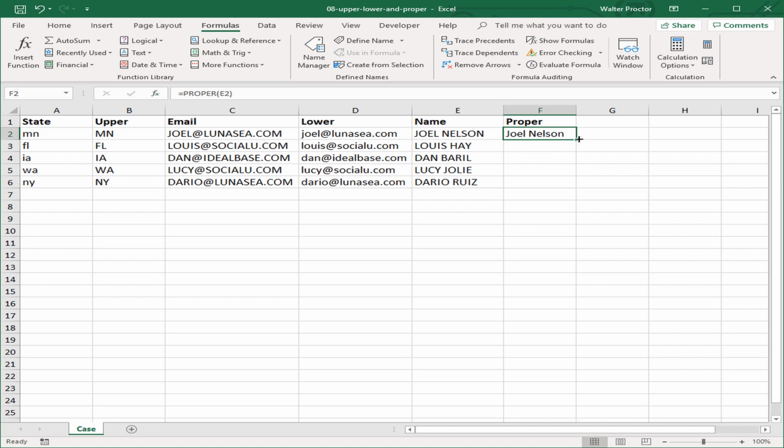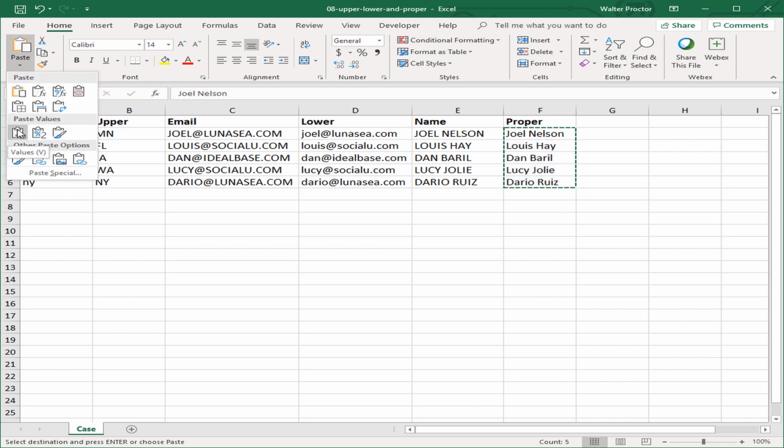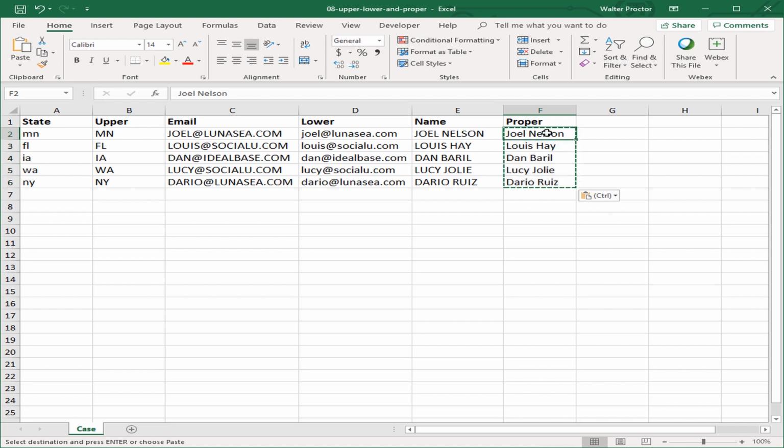For F2, use your autofill, drag that down to F6, and you'll see that that sets up the rest of your text with the first letter of each word capitalized. Then, if you want to get rid of the formulas, remember, go to the Home tab, copy it. In the clipboard, click on the word Paste, and under Paste Values, click on Values. Click on cell F2, and you'll see up in the formula bar it's gotten rid of the formula and now just has the name there.